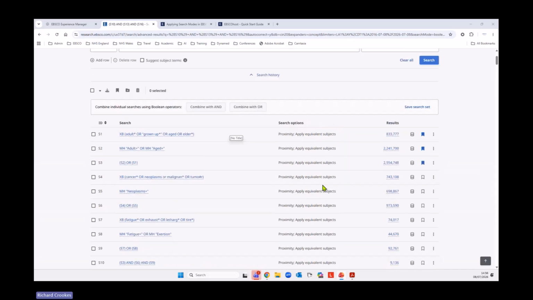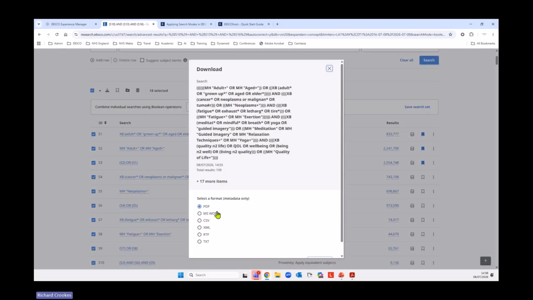The options to save searches. Again, you can select the complete set here. You can use the save icon to save each of those search strings in the save folder. You can download the search history here with the download option, and you can see a choice of PDF or Word, CSV if you prefer to have a table, which you can then edit in Excel. Those options are available as well.